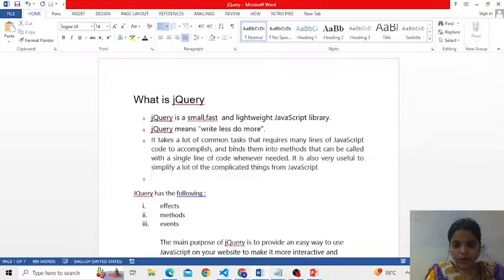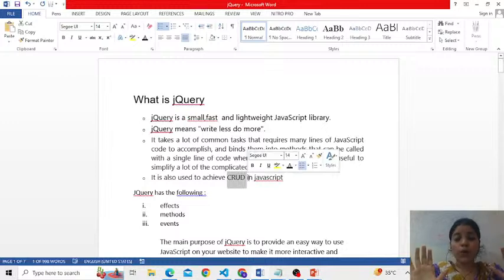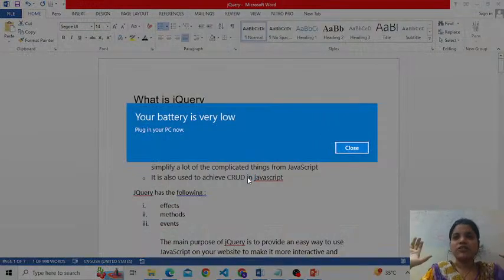One more thing I would like to put down here is that jQuery is also used to achieve CRUD in JavaScript, or using JavaScript, whatever you want to say. People, where CRUD stands for, I'll talk about CRUD in much depth.